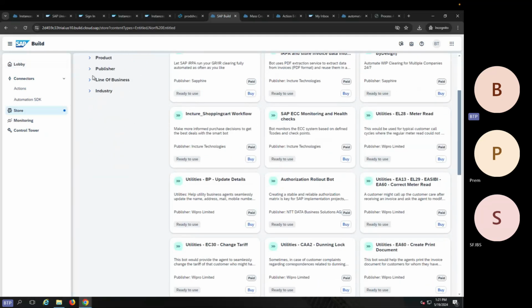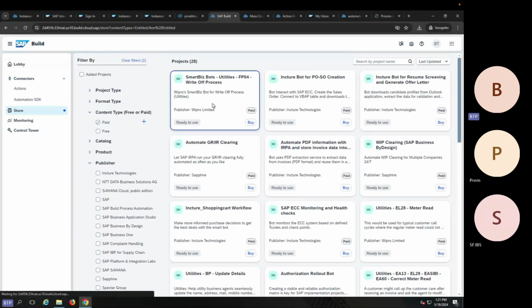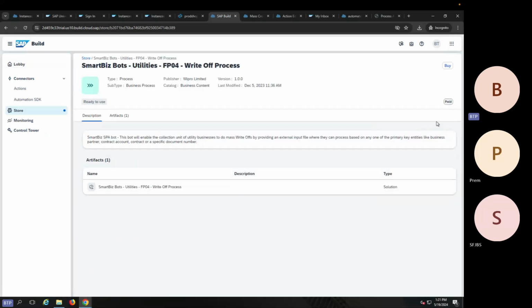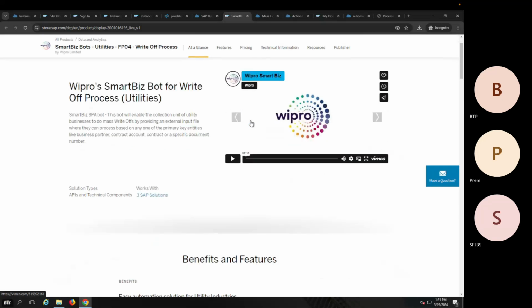So you can see a lot of publishers. These are the companies here. They have developed these and they are selling them, and they have already mentioned the price and everything. So you can just go and buy it. If you just click on buy, you will navigate to the store, and then they will ask for payment, and then you just go and add it here.